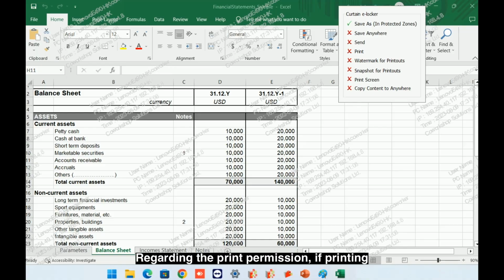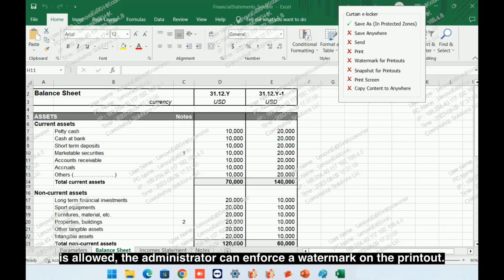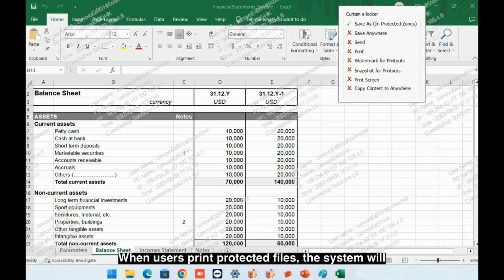Regarding the print permission, if printing is allowed, the administrator can enforce a watermark on the printout. When users print protected files, the system will log the print activities, including information such as the file name, username, number of pages printed, etc.